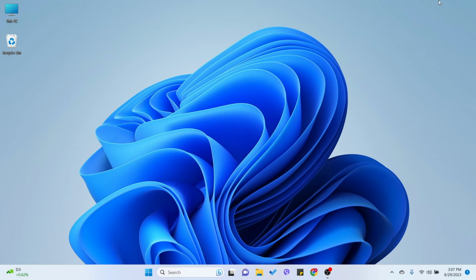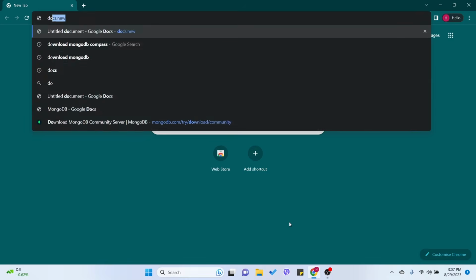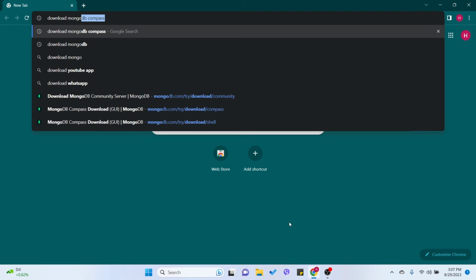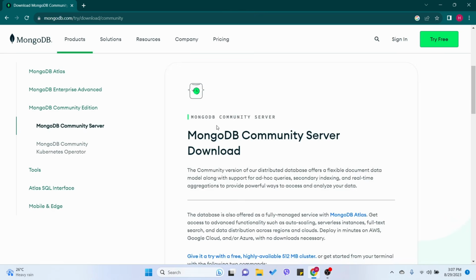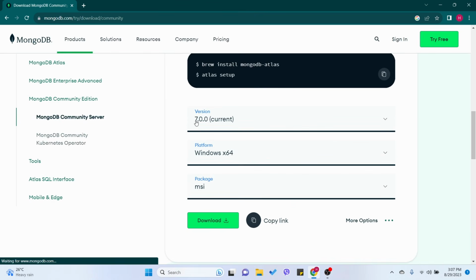So for downloading MongoDB, just go to your favorite browser and search for download MongoDB, and go to the first link from mongodb.com. So MongoDB Community Server download. If you scroll down, you will be able to see version 7.0 at the time of recording this video, and just click on download. So this will download for Windows.